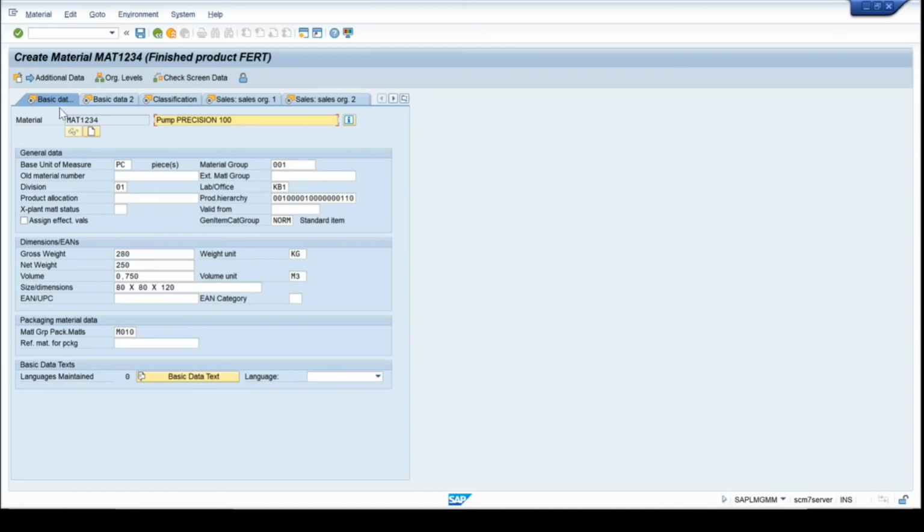Now since this material was named pump precision 100, I can change it to material MAT1234, and additional text you can enter in there. Whatever description you would like to enter, you can enter, and the rest of the information is automatically copied into the system based on the previous material. So this is the basic data 1 tab. In this tab you can see the material master's different controls which are basically shared across different areas.